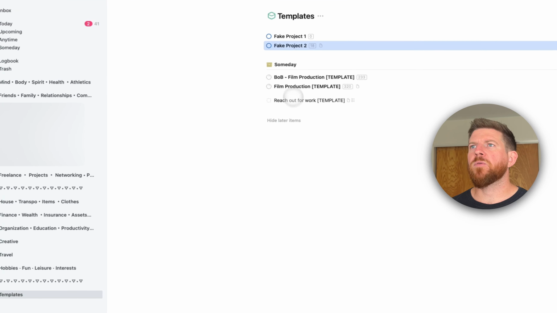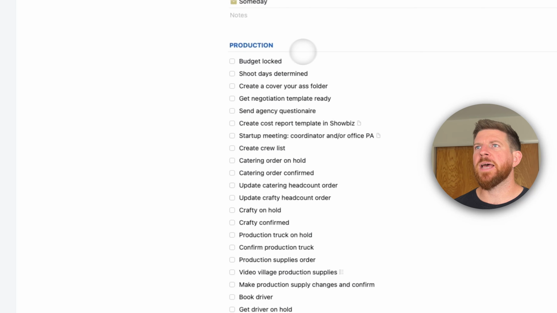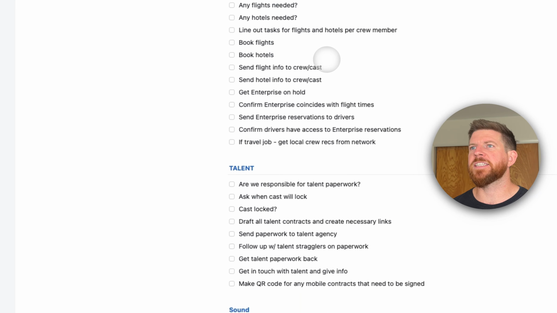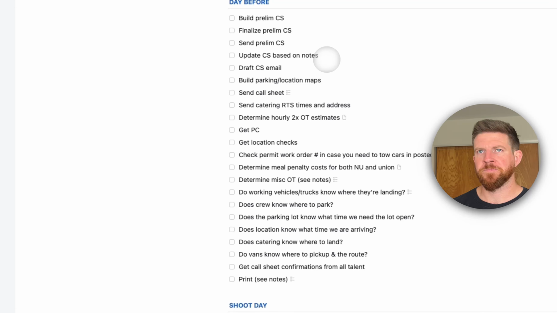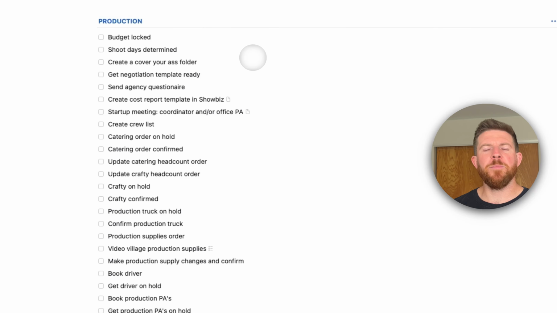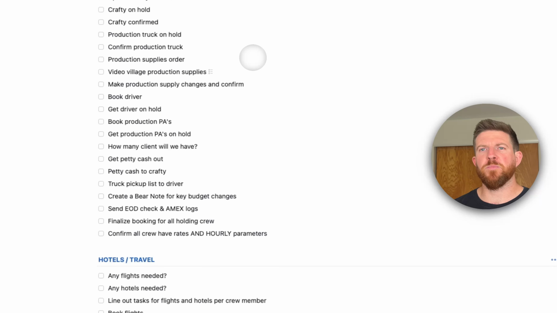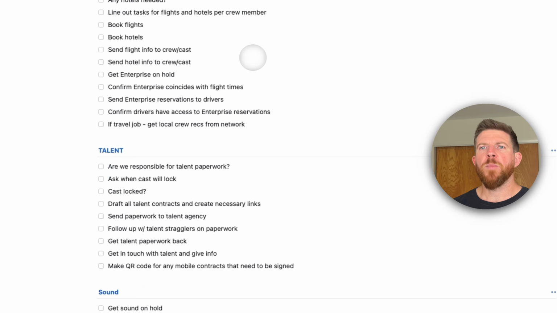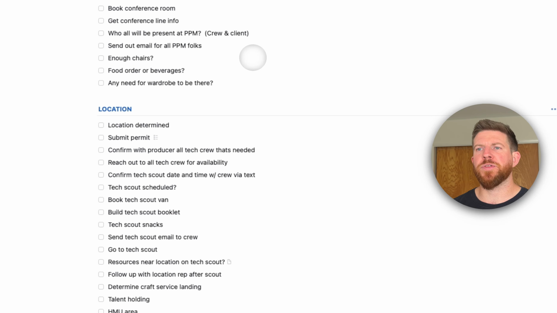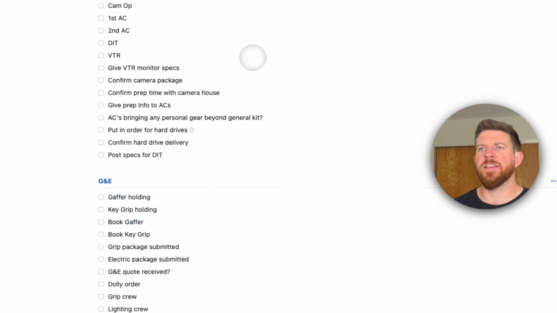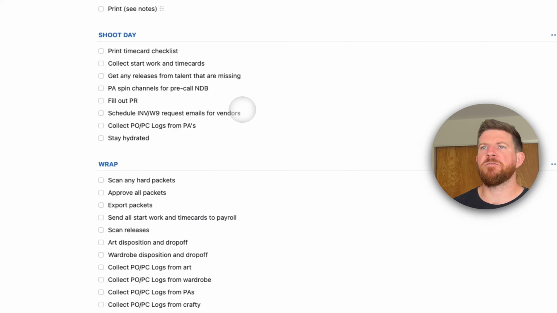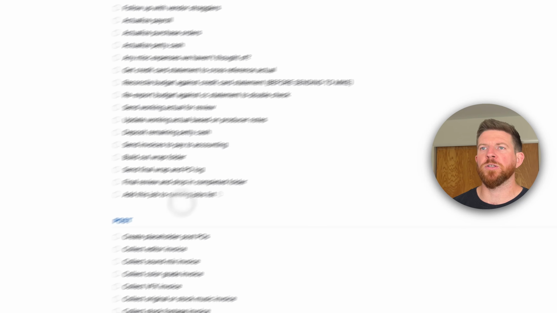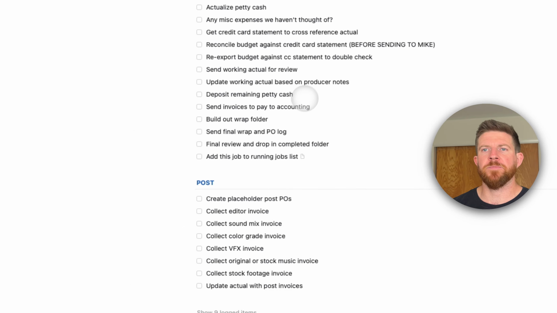All right, so going back, we're going to go into the BOB film production template, and you will see that this is a massive list of a ton of different production tasks. The template is roughly organized by phases of pre-production and departments. Pre-production takes up about the first two-thirds of it, and then we will eventually hit the day before the shoot and the shoot day sections, and then finally the wrap phases and post-production if I happen to be involved in it.